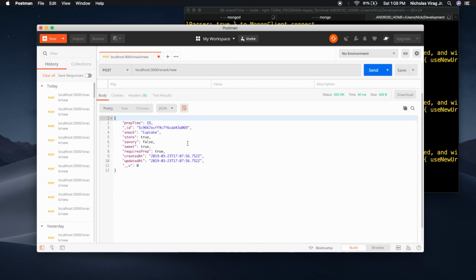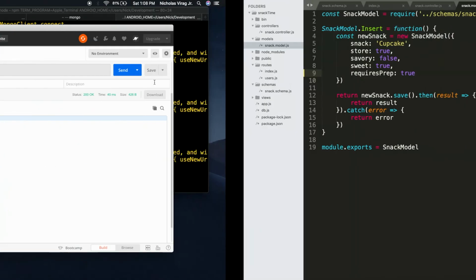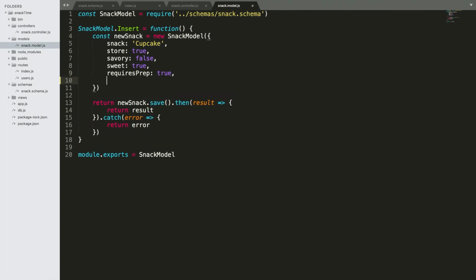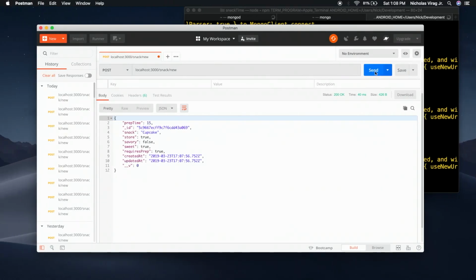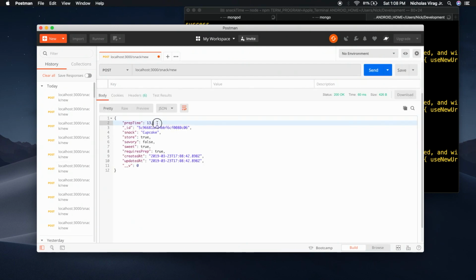And let's go over and see what happens when we explicitly define a property value. We'll go back and include prep time back into our insert, and let's say 13. Save, send, and there it is, prep time 13. The default value was not honored because the property was not blank when we inserted.